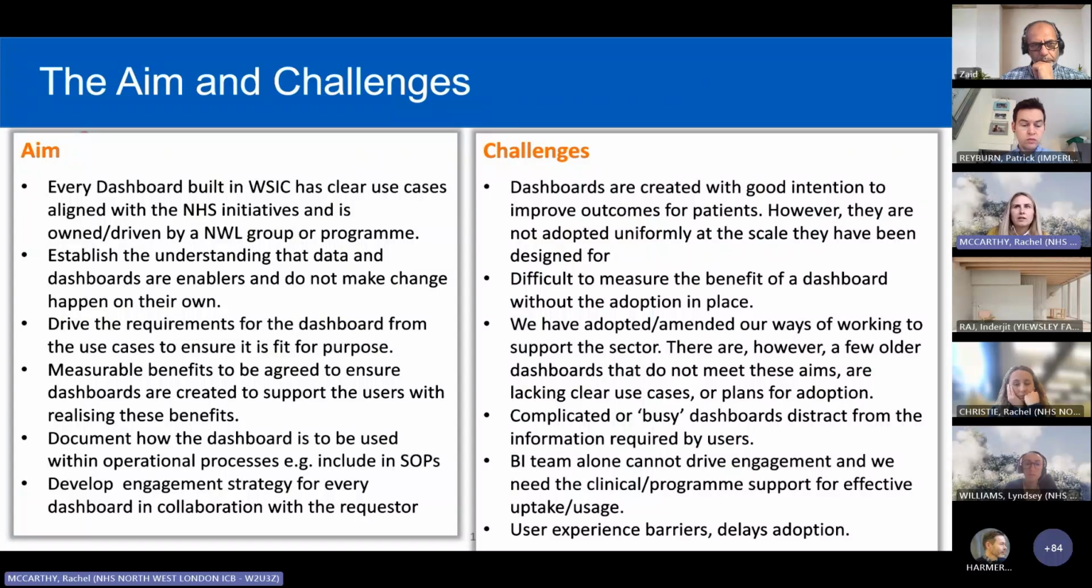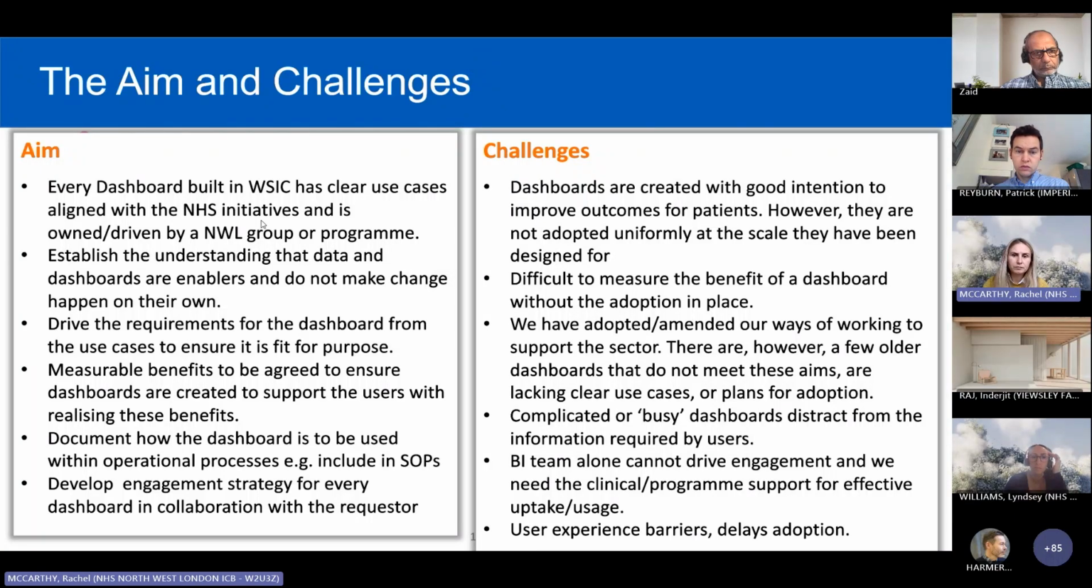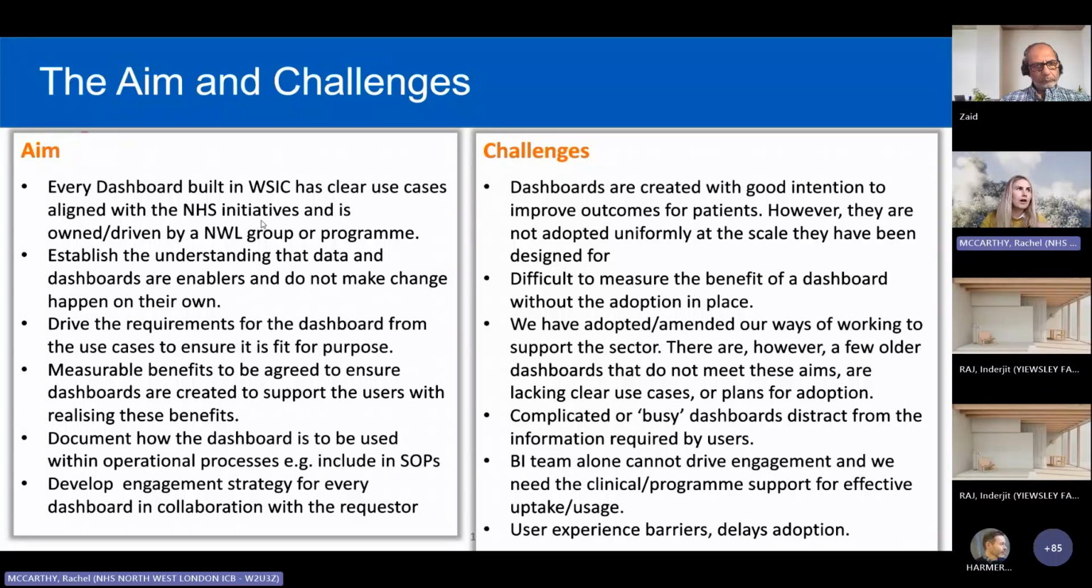That leads me nicely onto this slide here. For every single dashboard, we have a set criteria of aims. Every dashboard that comes in, every request that comes in, our team personally wants to ensure that it will have the best success with the organization. To ensure that, the first thing we want to do is ensure that every dashboard has an owner.